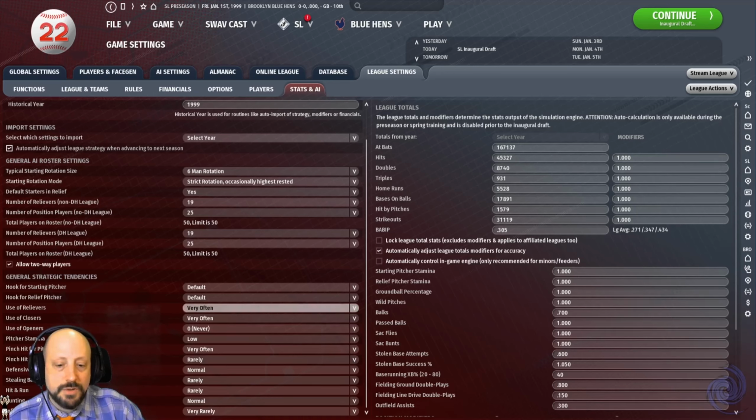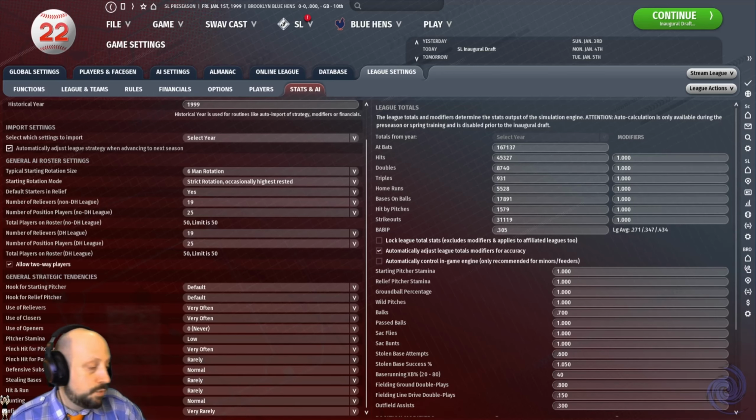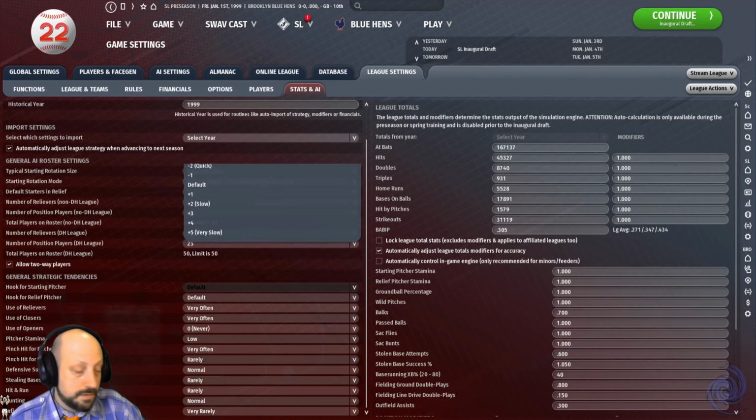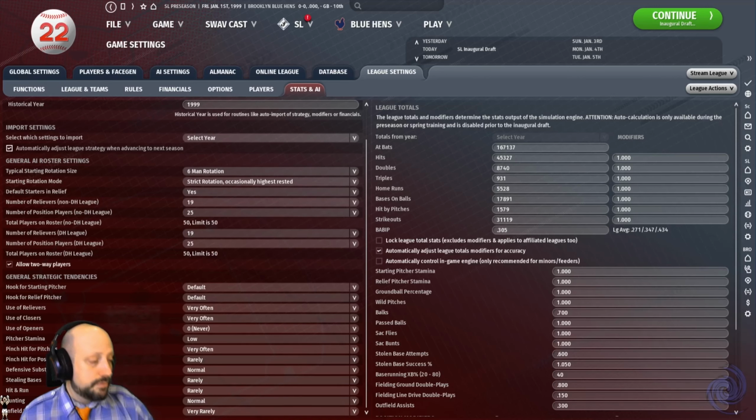These numbers are based off of 1999. If I were to import 1922, you would see that the hook for starting pitchers would be very slow because there was no reliever. Relievers weren't invented until 1971. So we're going to keep all these at the default options.